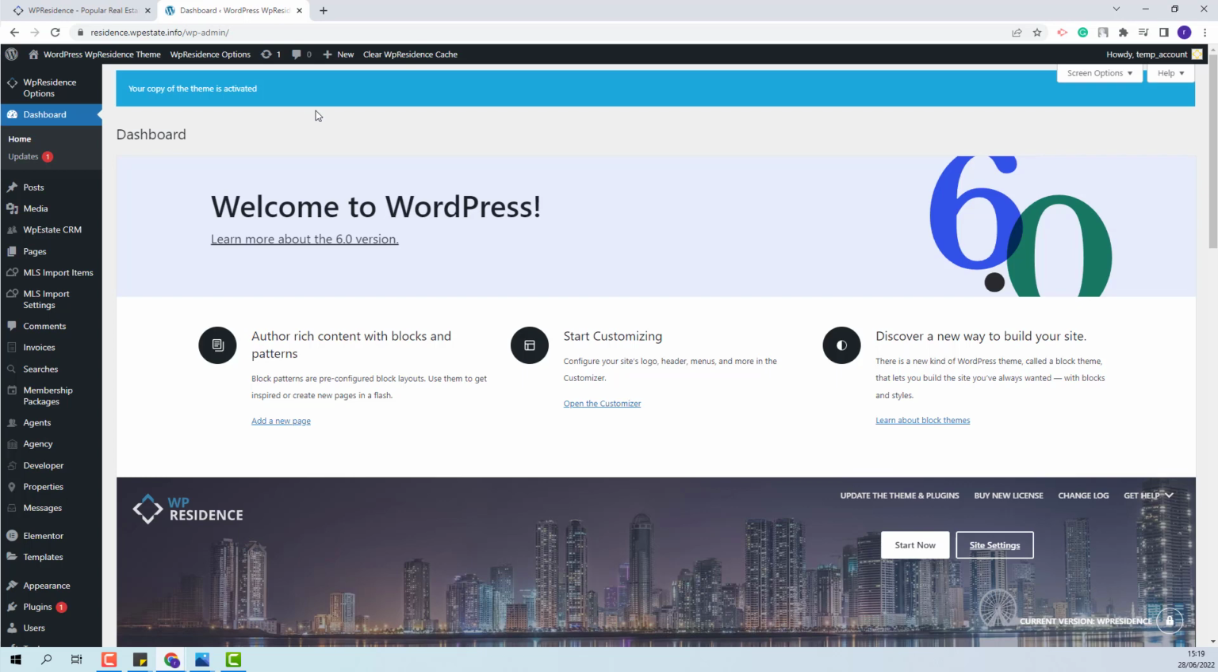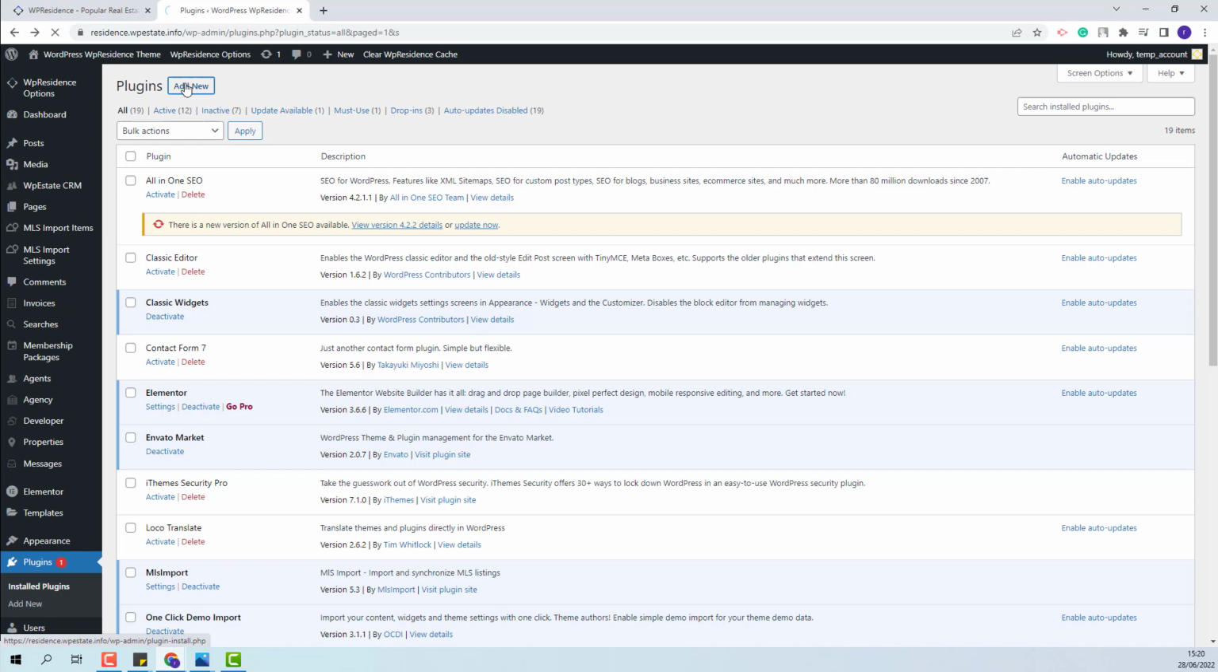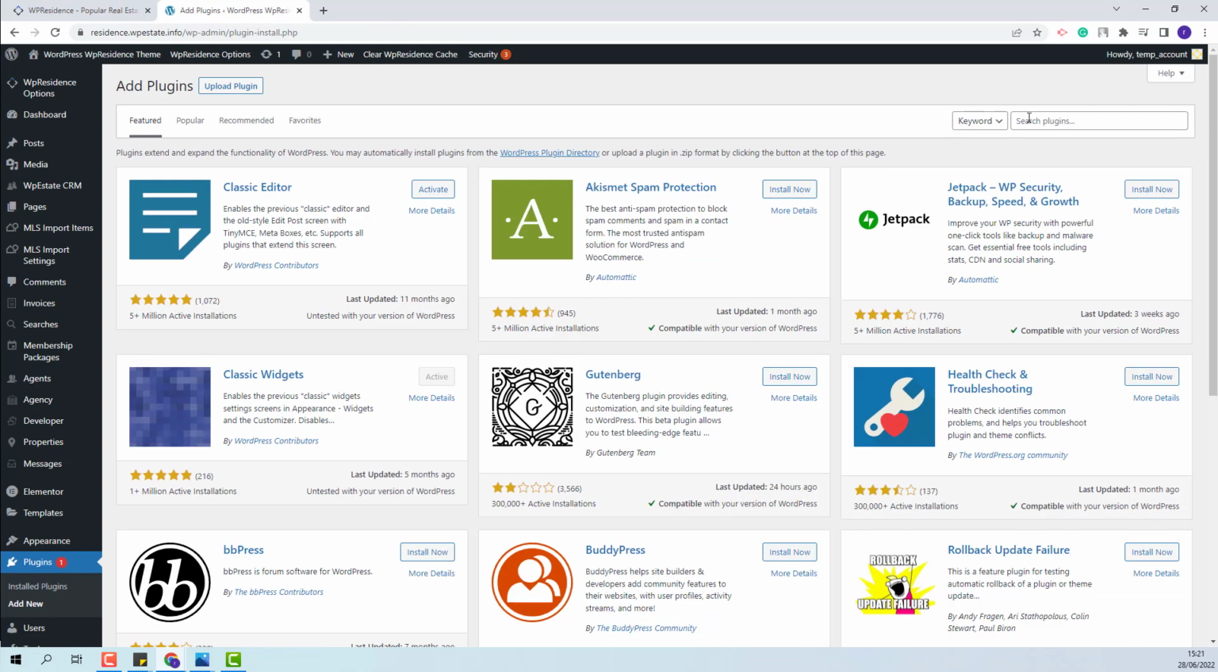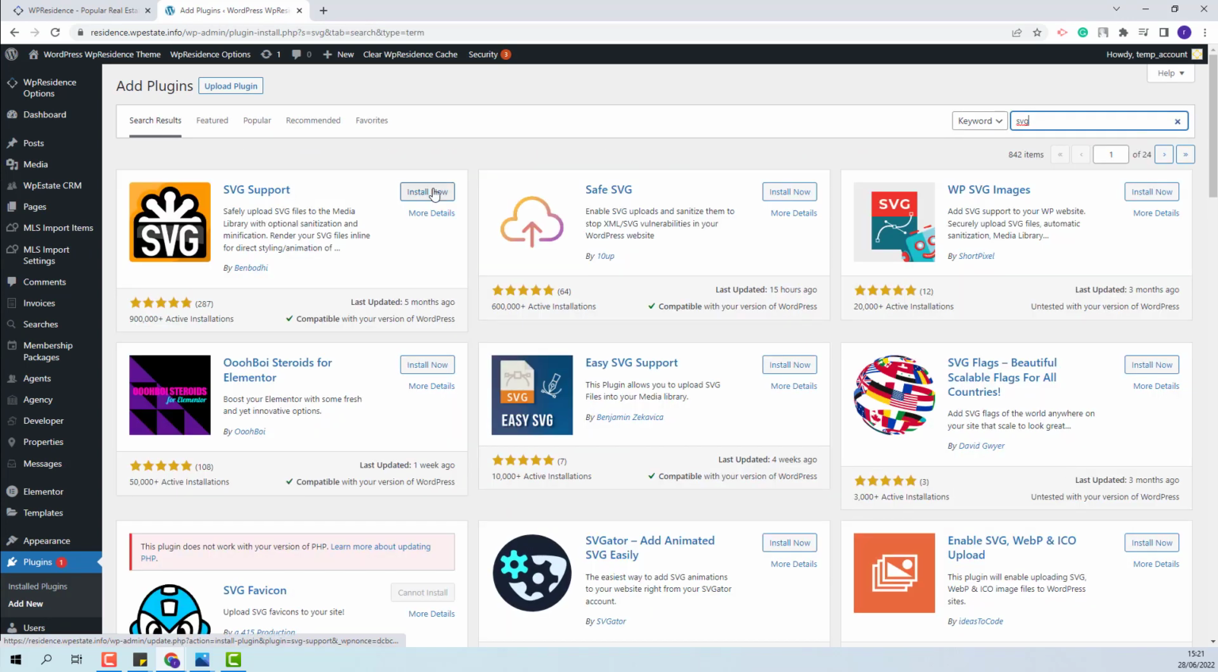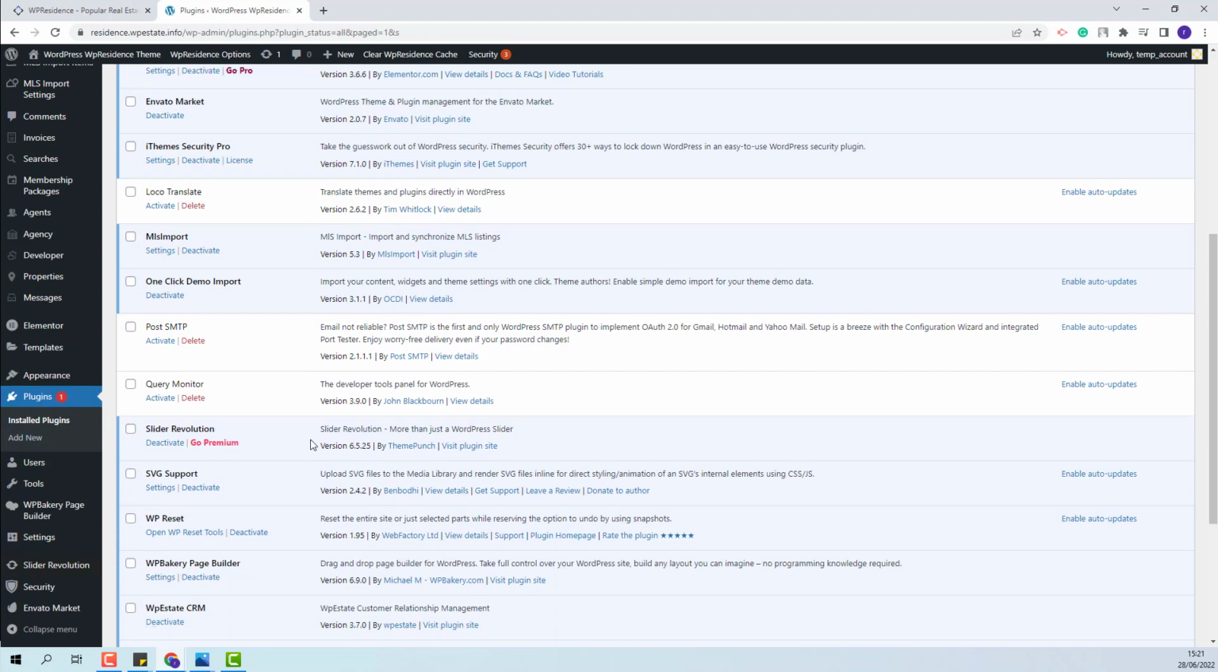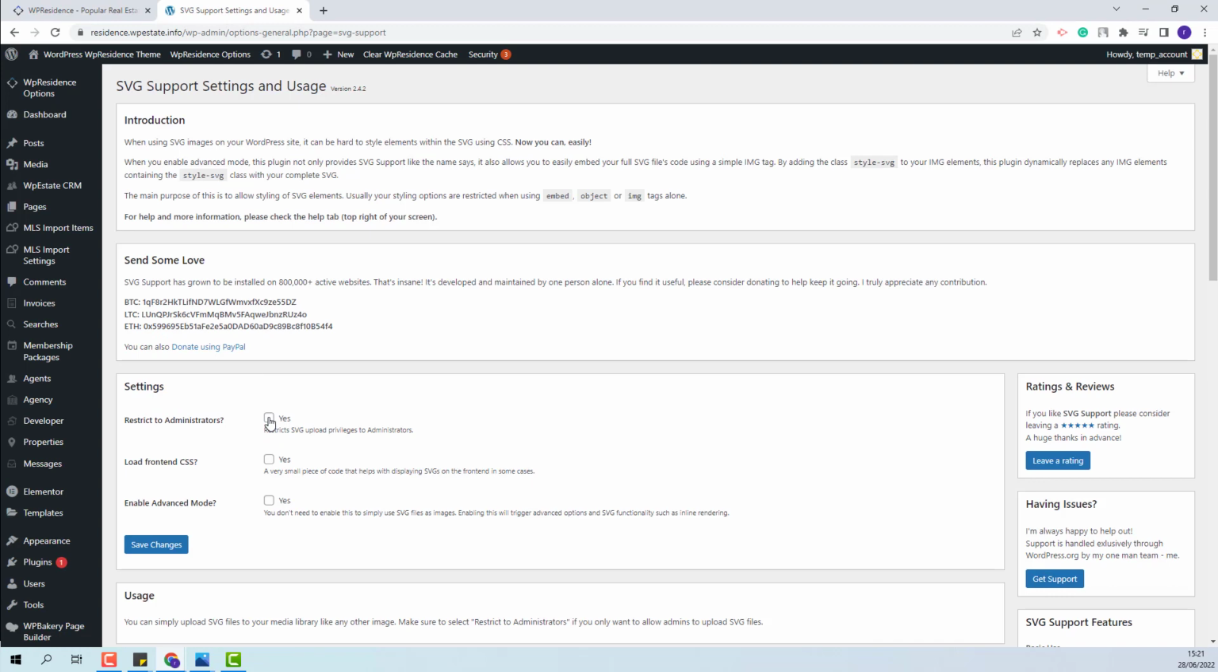The theme supports SVG icons for features and amenities, and for the demo SVG icons to be imported along with the demo content, you will need to install the SVG support plugin. I will go to plugins. I will click add new. I will look for the SVG support plugin. This is the plugin that I need to install. I will activate the plugin and set it to apply only from admin. I will tick this option and save changes.